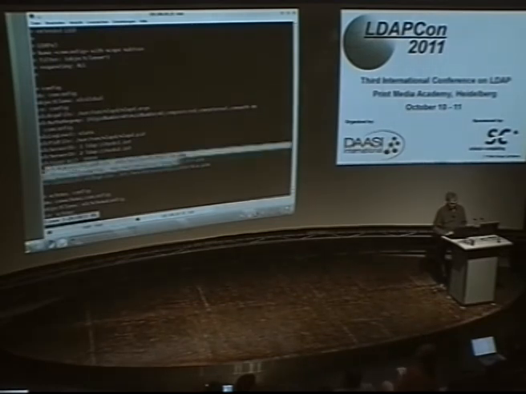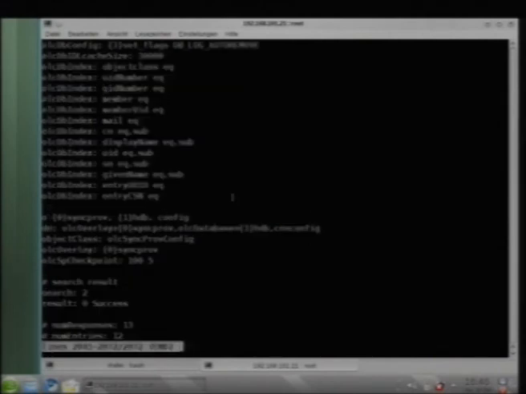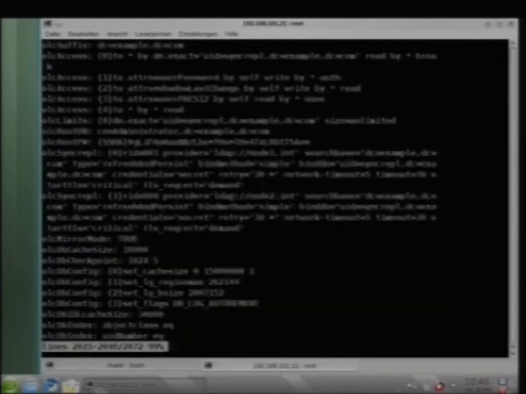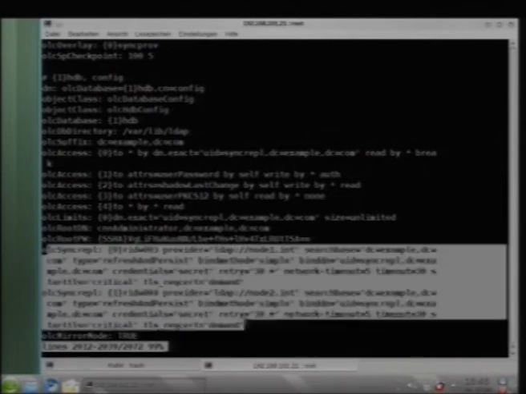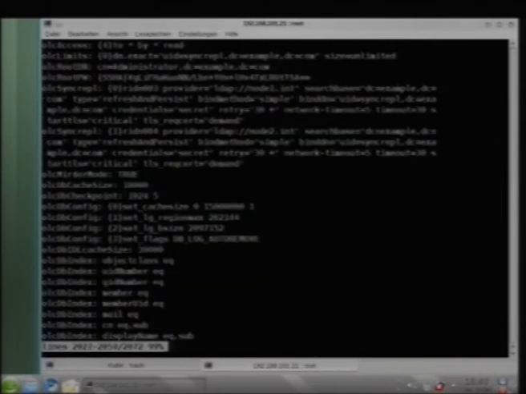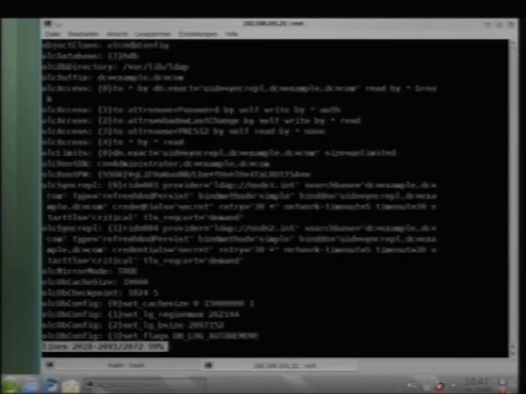Yeah, basically the same configuration for the normal database. Here's the sync REPL definitions, and one thing I forgot to mention is mirror mode equals true has to be set for this to work. Otherwise, the back config will not accept multiple sync REPL definitions. And yeah, mirror mode equals true.